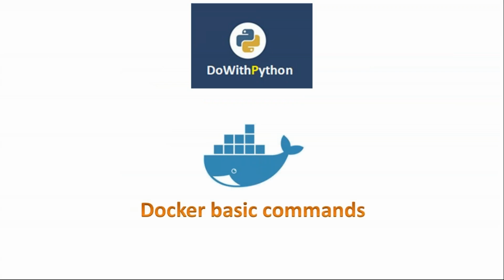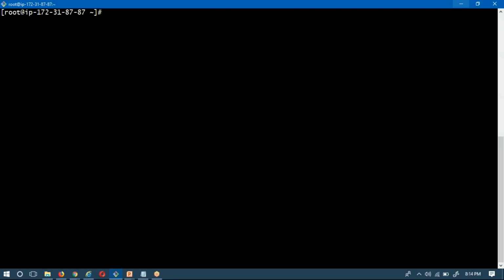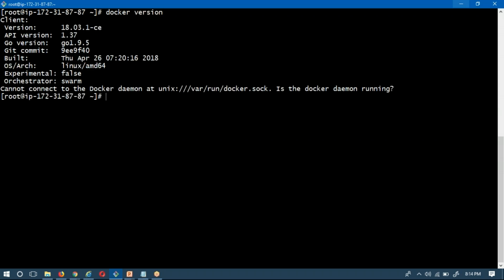In this video, we are going to see the basic commands of Docker. So, Docker basic commands. Let me start. Anyway, before going to work with Docker commands, let me open my RHEL server. Here I am going to check whether Docker is there or not. In order to check, you can use docker version or docker --version.